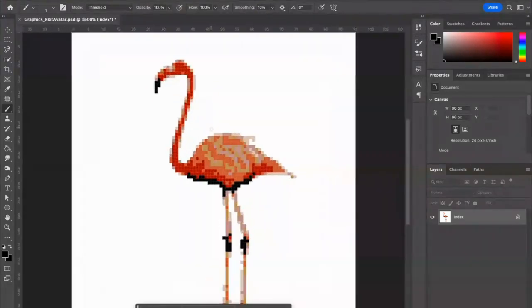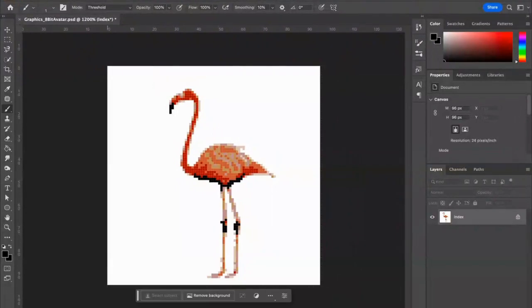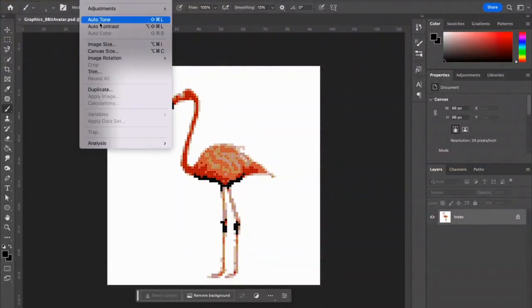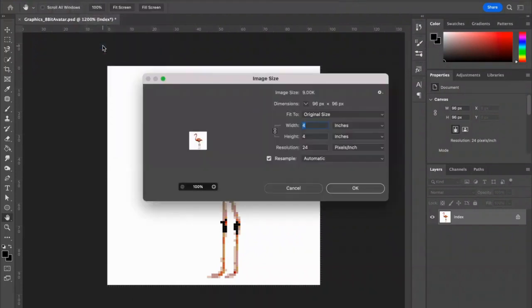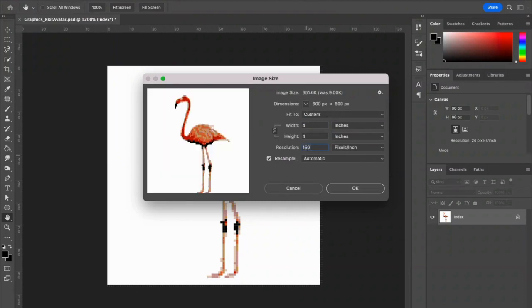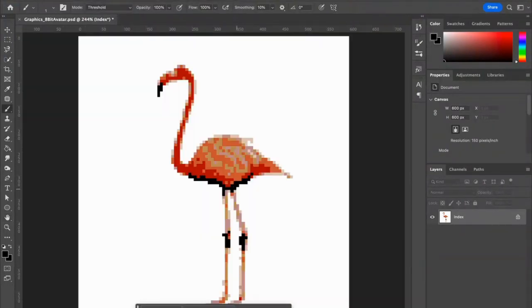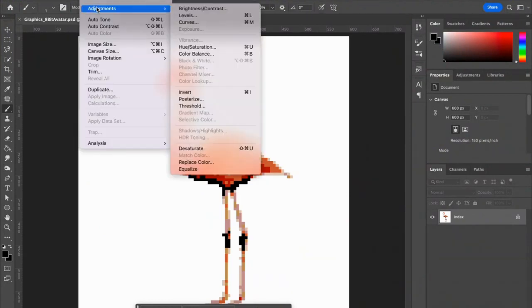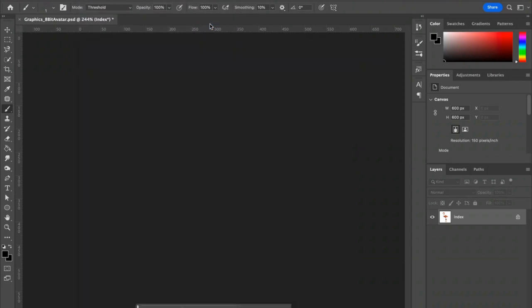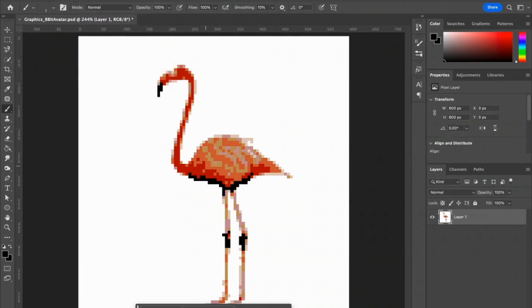All right, so once you're happy with the output of that, you're going to go back up to image. And this is really important. We want to go ahead and change the image size again, but this time we're going to increase the resolution to 150. So you'll see that this keeps the pixelized look. We'll say okay once we've done that. And then we are going to actually change the image mode back to RGB color. And this is going to give us our final output of what the flamingo is going to look like, or whatever the animal is that you chose.